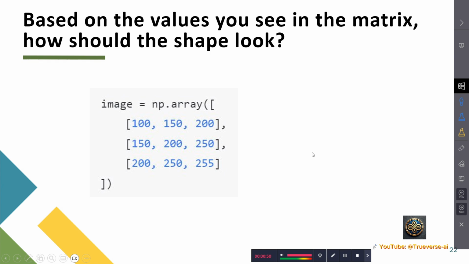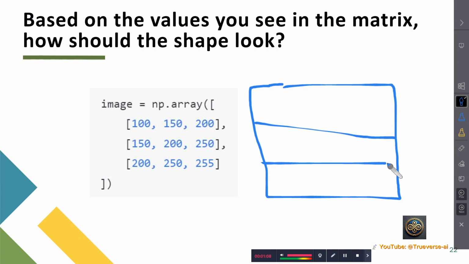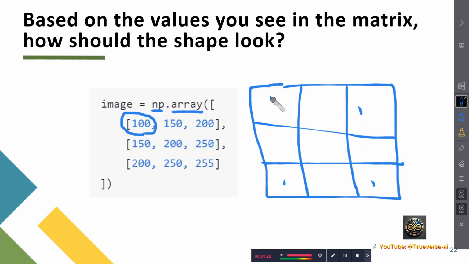Based on the values you see in this matrix, how should the shape look? Can you please pause the video and tell me, if this is one image including a 3 by 3 matrix when we do a NumPy array, which cell is this related to? Is it here, here, or here? So you should make a definition.